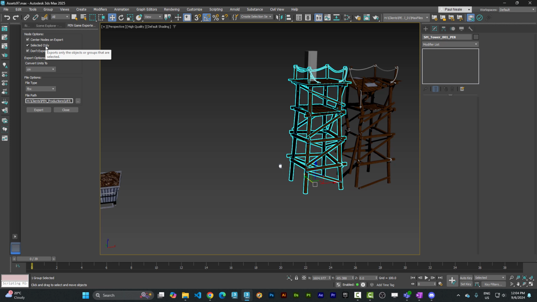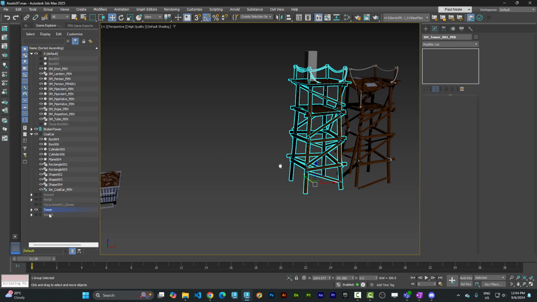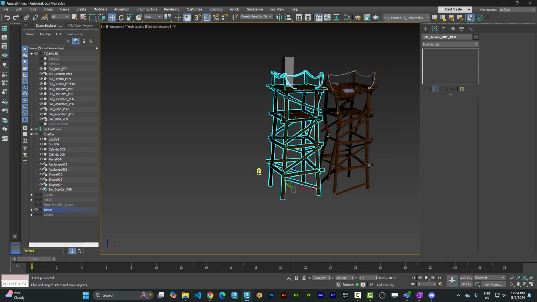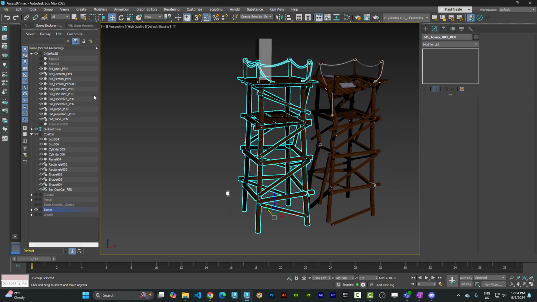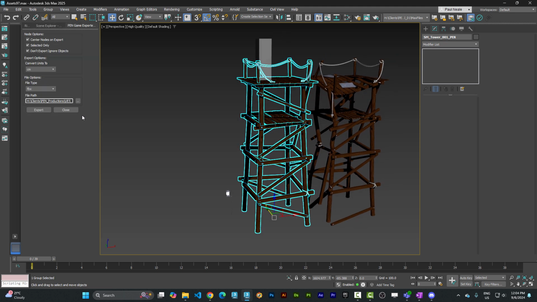We also have selected only. I'm going to strongly suggest that. I have a lot of stuff in this scene, so I've got tons of objects and all sorts of things that are all separate pieces. I don't want to be exporting them every single time. I just want to grab what I want to export, and I want to be able to export it and fire that thing out.